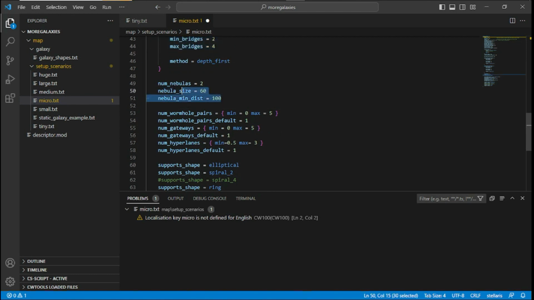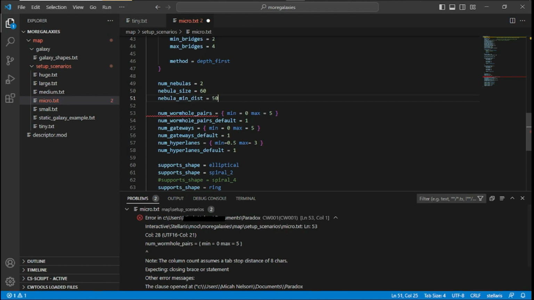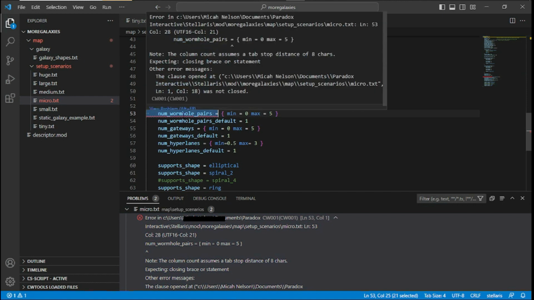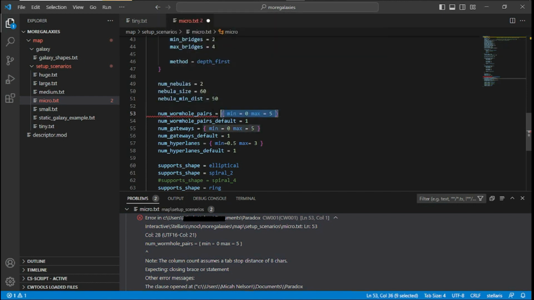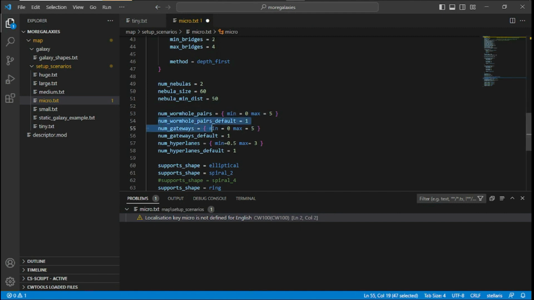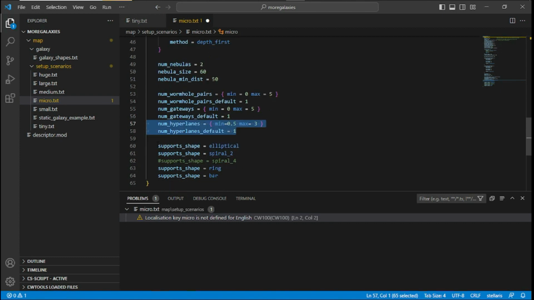So then you have nebulas, how many nebulas you can have, how big they can be, and what's the minimum distance between them. I'm actually going to drop that down to 50. Oh, yay, error. That shouldn't be an error. The number of wormhole pairs, how many wormhole pairs there are by default. Same with gateways and hyperlanes, and what shapes are supported. That one is, I don't know why it's green by default, but it is.